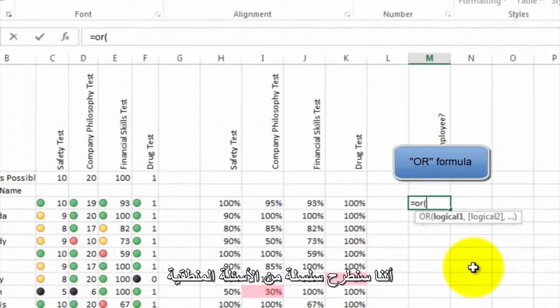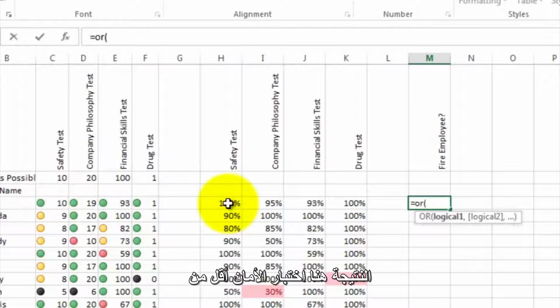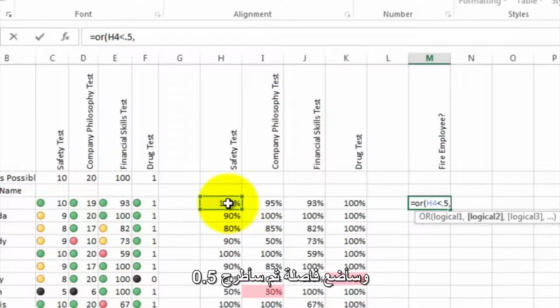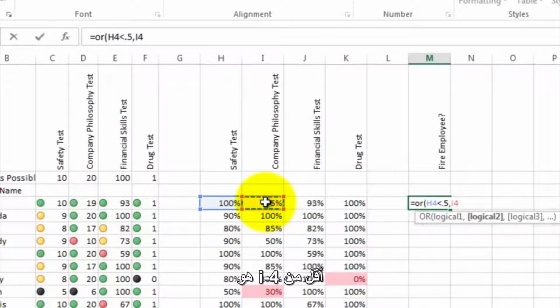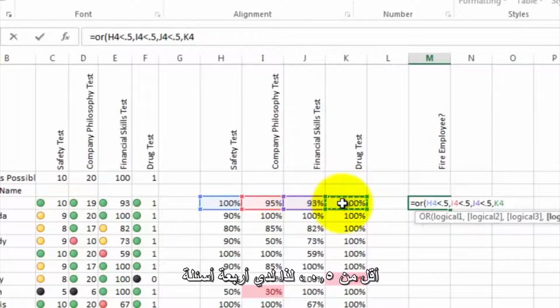This means that we're going to ask a series of logical questions. Is some number less than another one? And if so, then we're going to return true. Watch this. I'm going to say OR. Is this score here, the safety test, less than 0.5? And I'll put a comma. And then I'll ask another question. Is I4 less than 50%? Another comma. Is this less than 0.5? And then finally, comma, is this one less than 0.5?